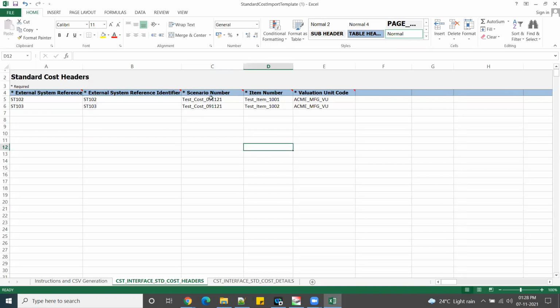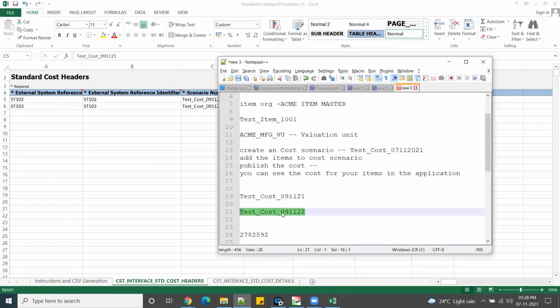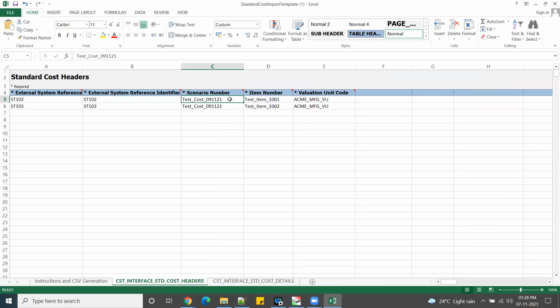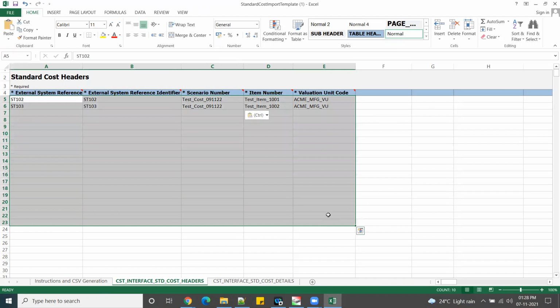What is scenario? Scenario means the one which we have created in the system. So my scenario is this one. The scenario is always specific to a cost book. Under your cost book, let's say 100 items are there. All 100 items can be given in this column, the D column, and the valuation unit should also be the same for the cost book, and the scenario number never changes. The scenario number will be the same. So like that, we have to enter your data into the header section.